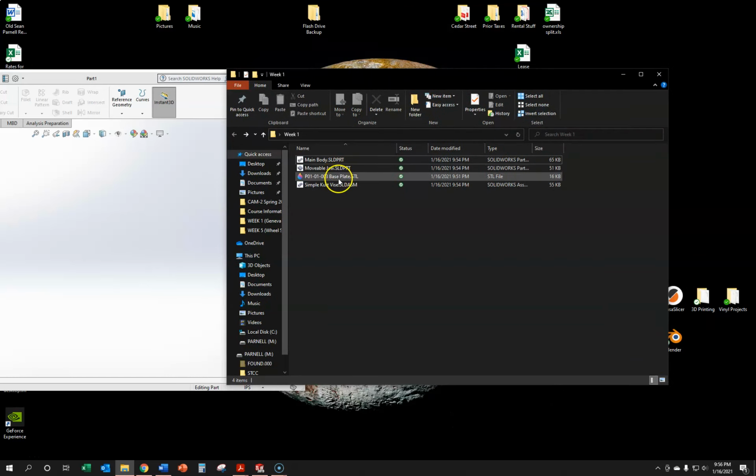Now, these won't be the only things we're working on too. We're also going to create some SolidWorks files for our stock, for example. Those are also going to be saved in here. Okay, so you always want to make sure you're working out of a folder similar to this structure.